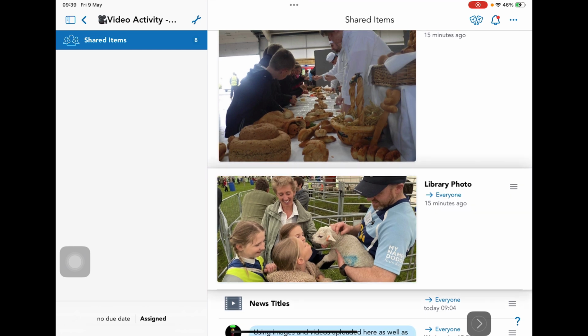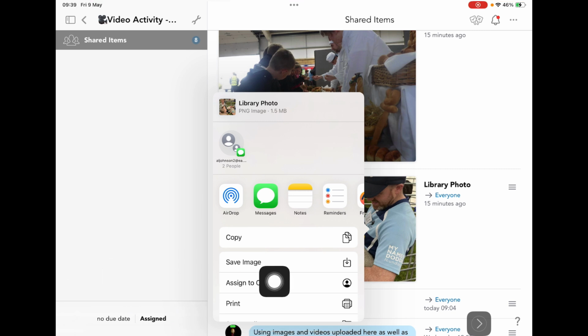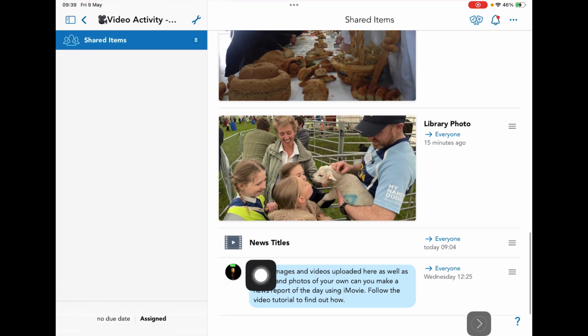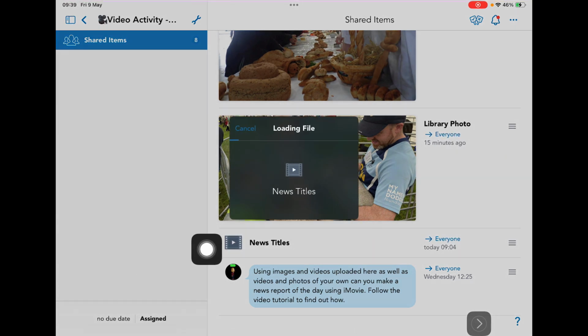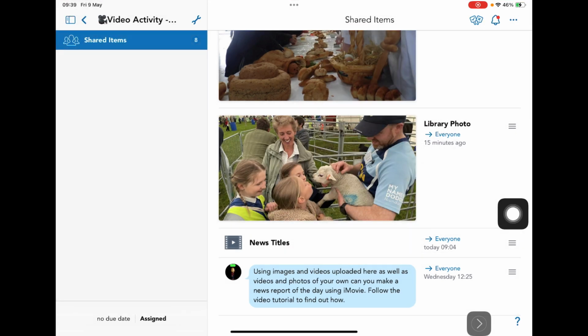If you hold on to a picture and choose share, then you can save the image and it will put it into your camera roll. You're also going to need the news titles, so your teacher will copy this across for you, and you're going to need that for the beginning of our news report. If you hold on to the video and choose share, and this time you want to choose save video.